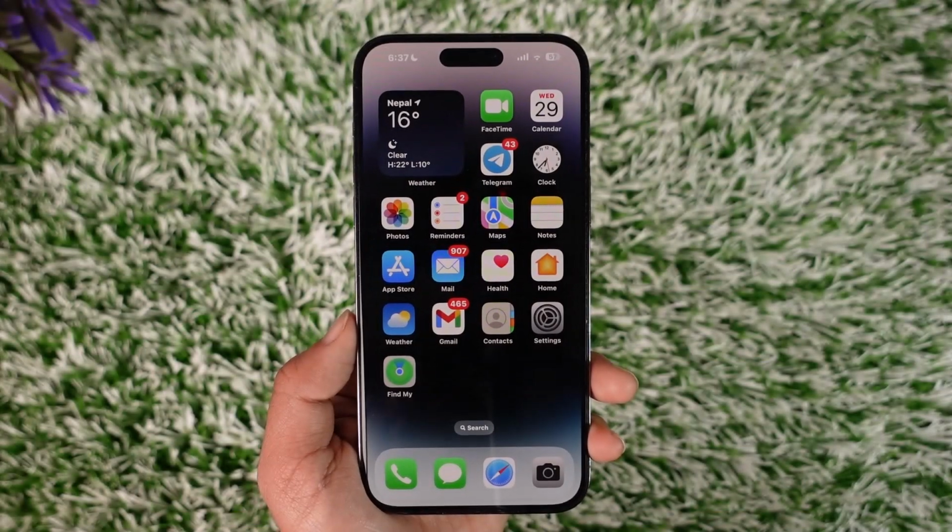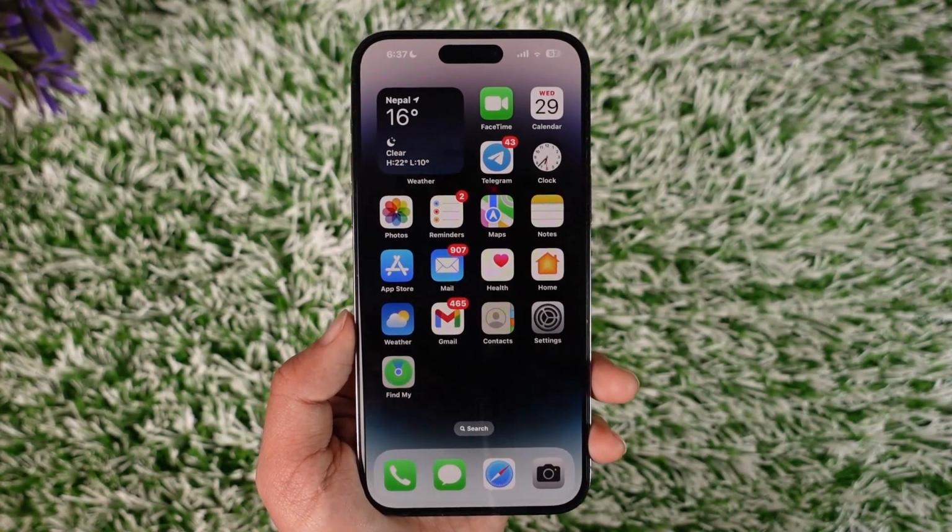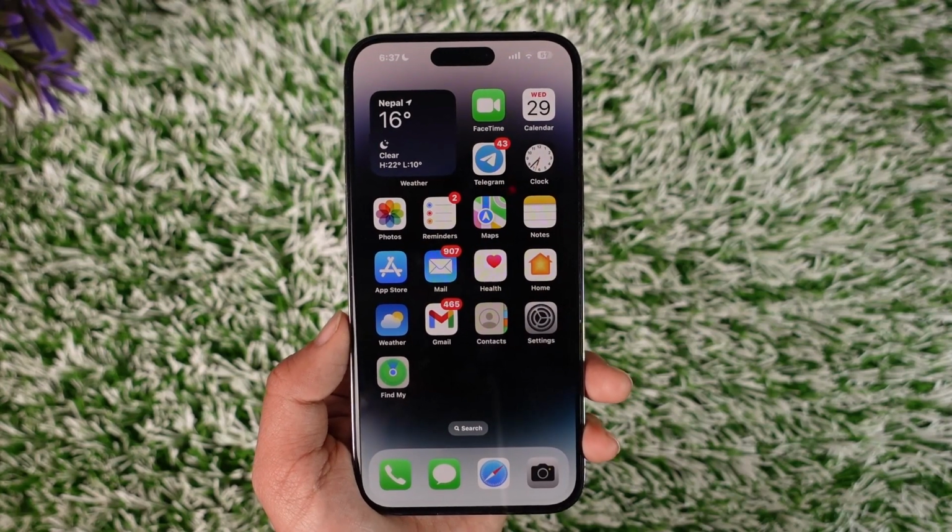In today's video I will guide you on how you can change your home screen wallpaper on iPhone, so make sure to watch the video till the end.